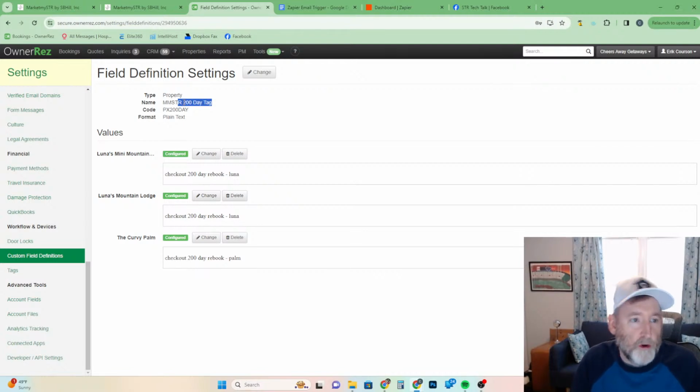You could use the same one if you have properties in 2 different cities and you want to build workflows based on the city and not the property. Whatever tag you want to use to kick off that workflow, that's what you'll want to assign to each of your properties.